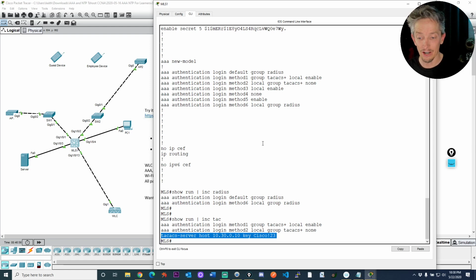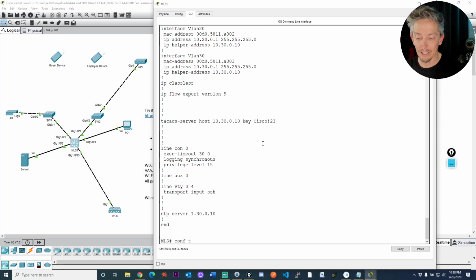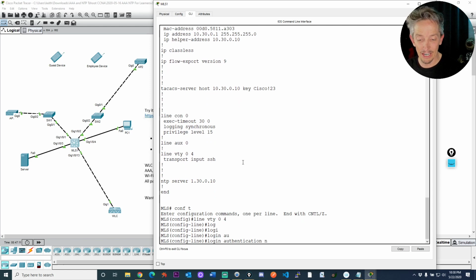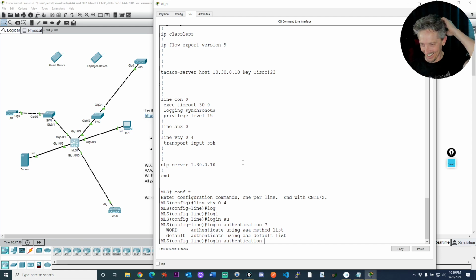So run, and we'll just go to our VTY lines. Line VTY 0 through 4. All right, here we go, and we'll specify login authentication. This is in the VTY lines, and we want to use a word. It's asking for a method list. That's what the description says. What method list do you want to use? I think it was method one.